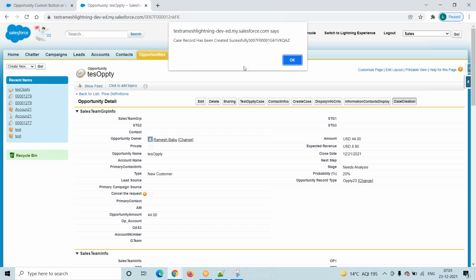While calling the method, it is passing some current record ID and that reason. Based on those details, it is creating a case record. Once the case record is created, you can see it has been created successfully, and this is your case record ID. That information we have to provide to the JavaScript.